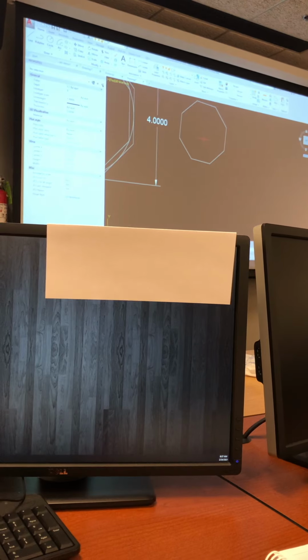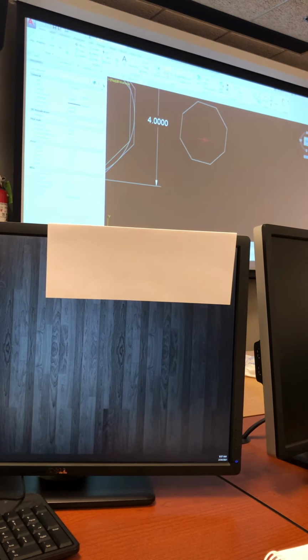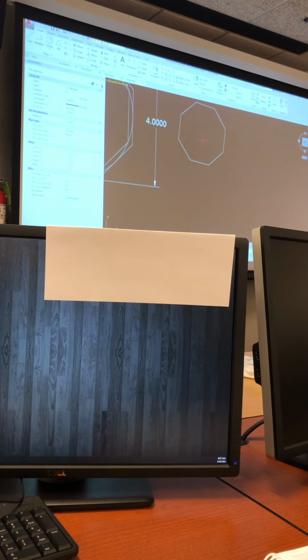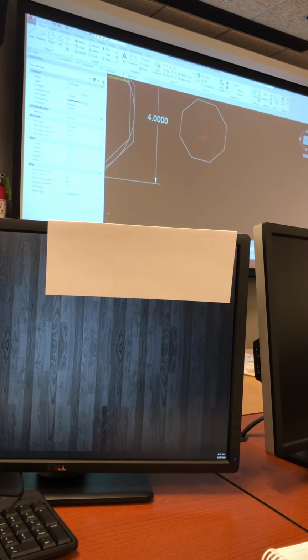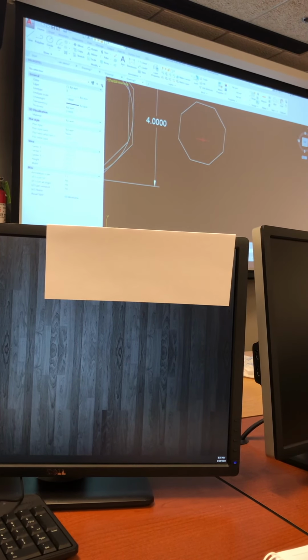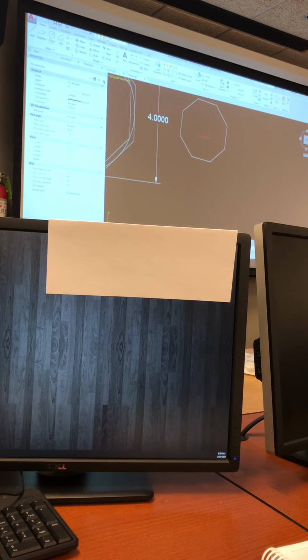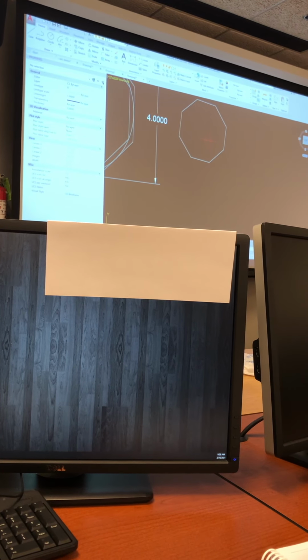I had a brother-in-law, still have him, that said, can you draw a 7-sided gazebo where each side was 7 feet? One command in AutoCAD, polygon. Because he wanted to know exact angles and stuff like that.